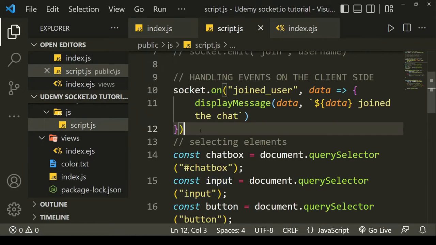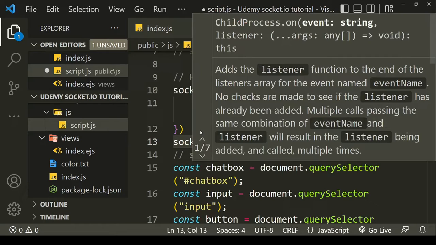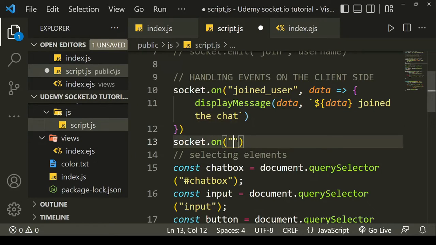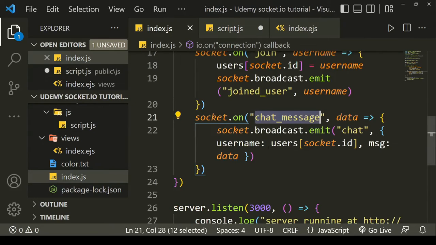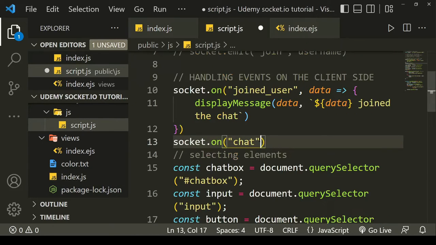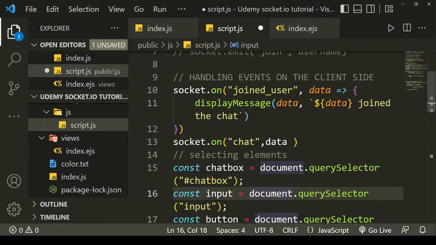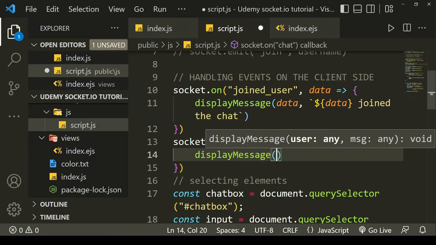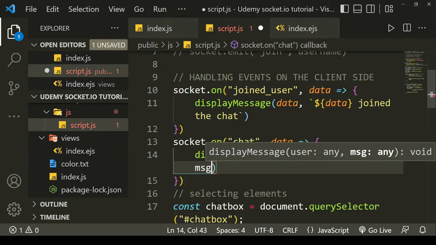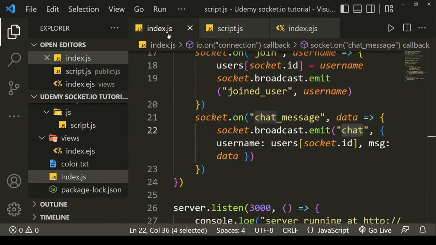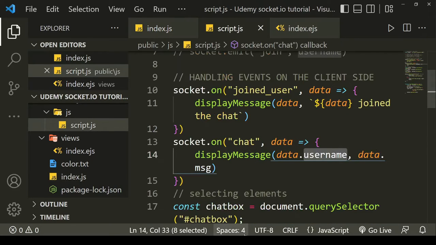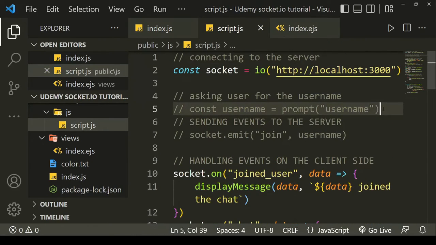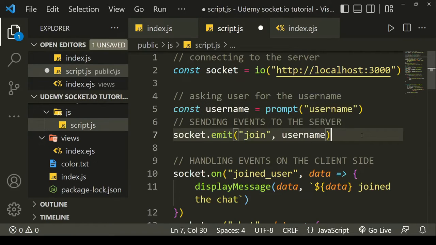So in handling events on the client side, I will type socket.on and I will give chat, the event name which the server is sending us, and we have to give a callback function with the parameter data. So in this data parameter, we know that we are getting the object, and we will call this display message function, and in this display message function, first I will give data.username and then data.msg. In data.username, we are getting the username, and in data.msg, we are getting the message. Okay, so now I will uncomment this const prompt username and this socket.emit join as well.